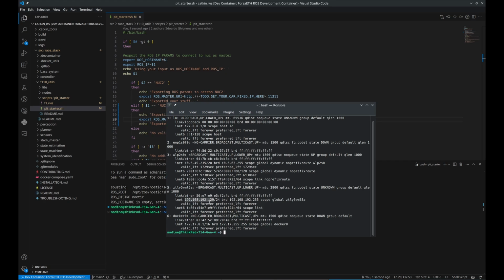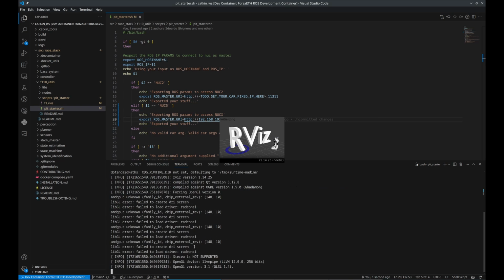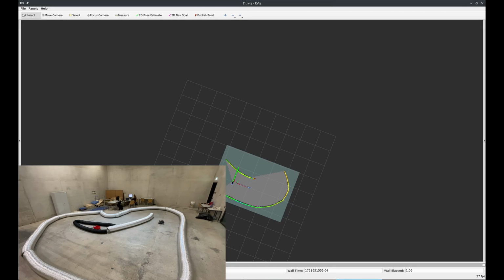Lastly, we need to find out our laptop's IP address, and then we can launch the pitstarter script, giving it our local IP address and specifying which NUC version we're using. Adding arvis at the end also starts up arvis.